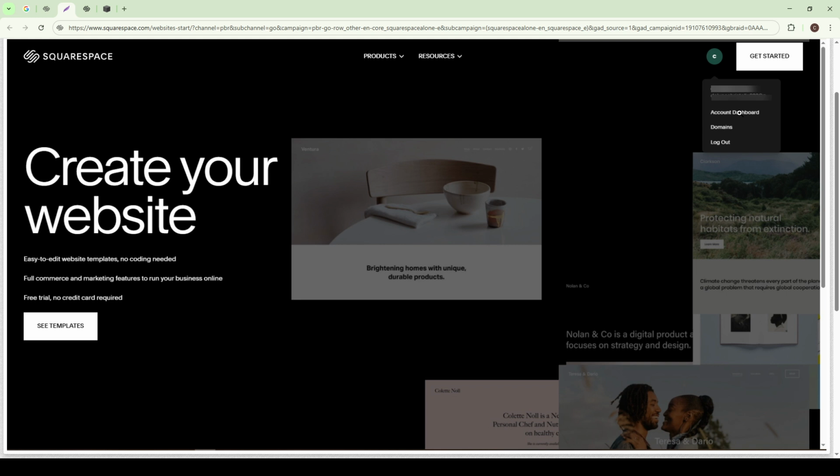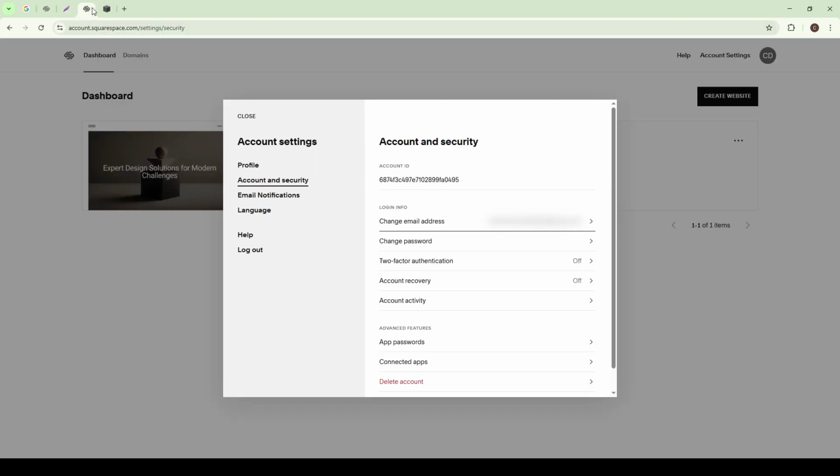Upon entering the Account Dashboard, the next step is to click on Account Settings. This is where all your essential account information, including your email settings, is stored. Again, this option is easy to find on your dashboard. Just look for the settings icon or the direct link that says Account Settings.